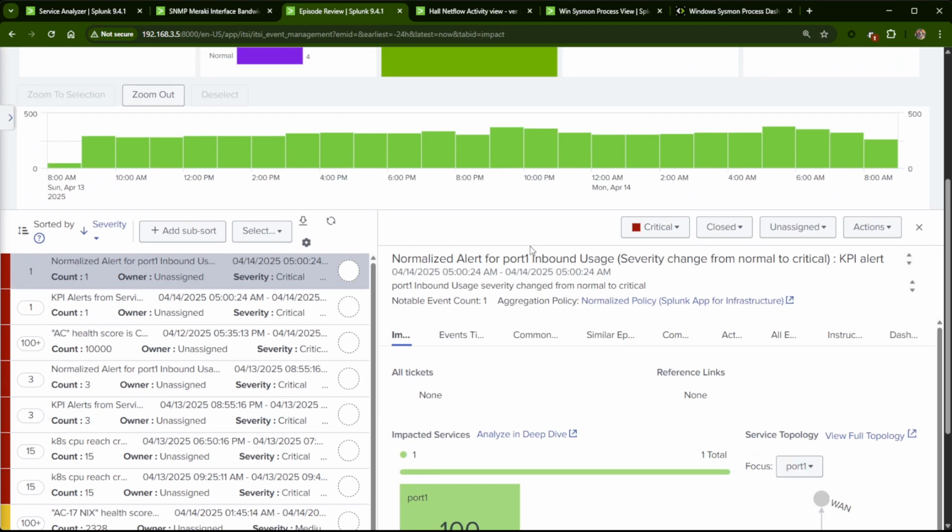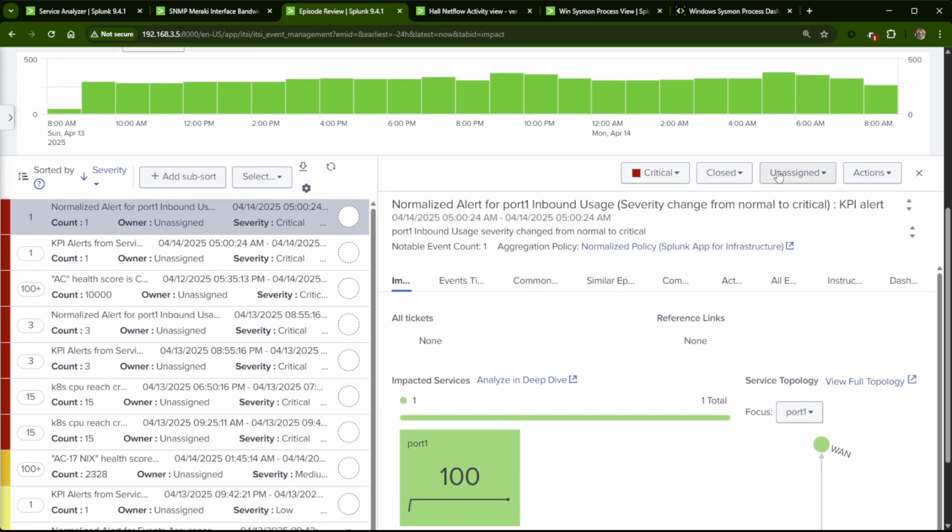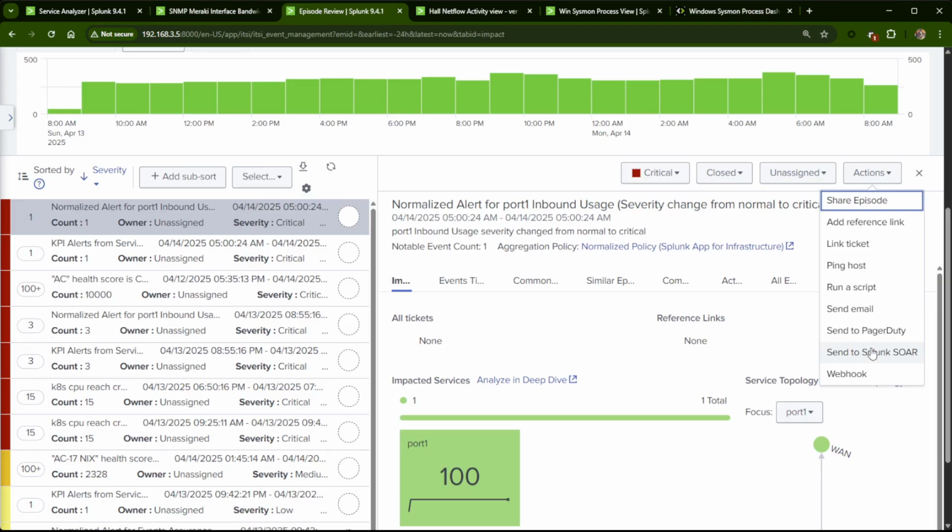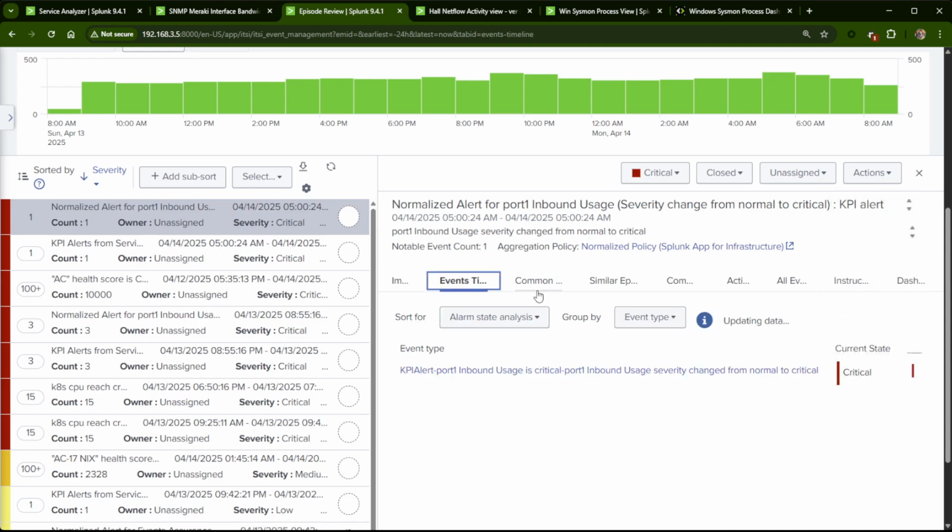Now, what can I do with this? I can assign this to someone. I can take action. So if I wanted to send this over to ServiceNow or something else, send it to our orchestration automation platform, go run a playbook. There are a lot of things that we can do. Not going to go into that, but there is a lot of good information that you can have here.